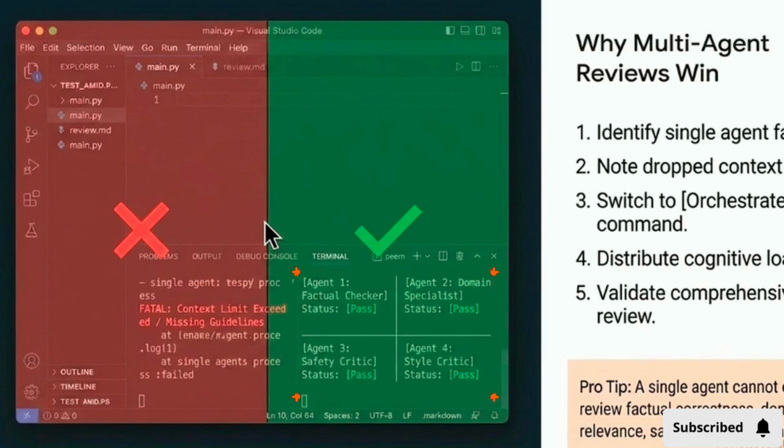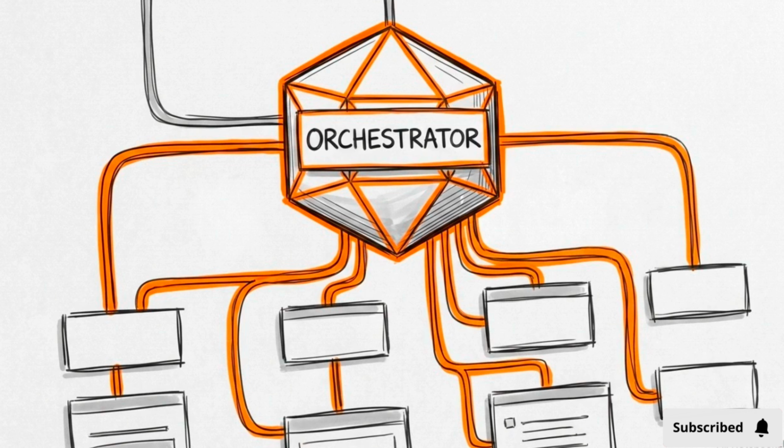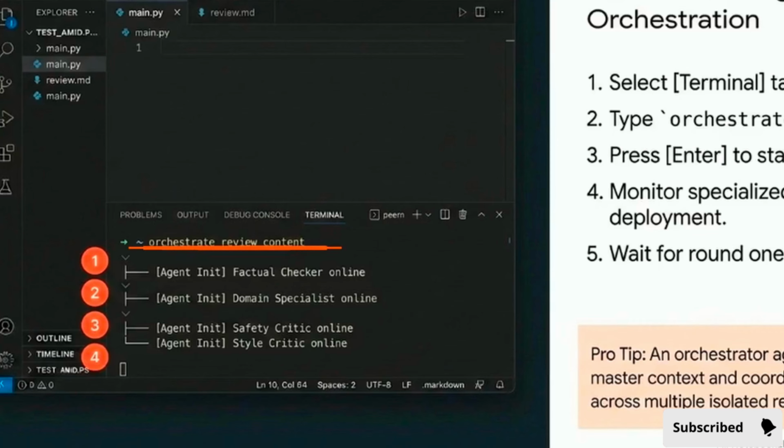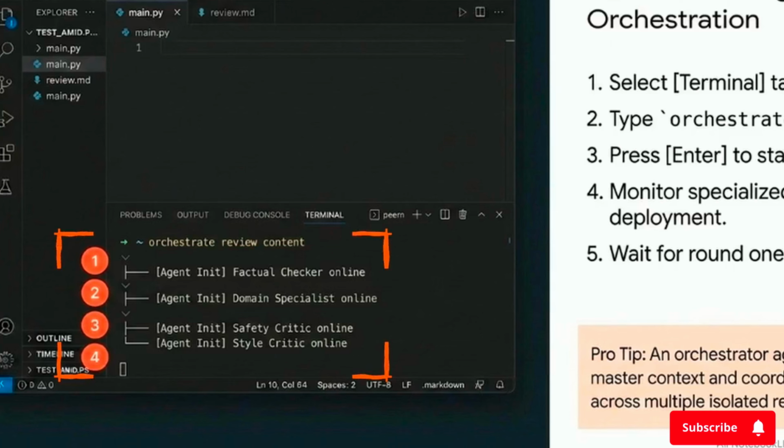We set this up by launching an orchestrator agent. You type the orchestrate command, and this master agent takes control of the overall context. Instead of doing the work itself, the orchestrator boots up specialized subagents. It deploys a factual checker, a domain specialist, a safety critic, and a style critic to divide the cognitive load.